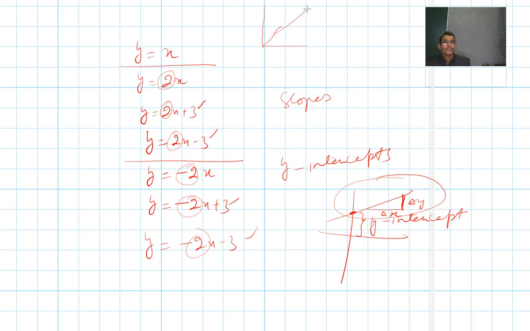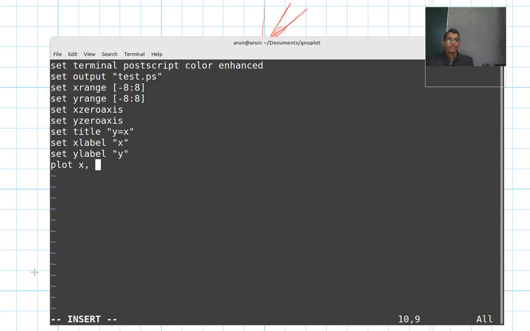The angle is 45 degrees. But when the slope increases, it goes like this. So let us try to look at all these functions graphically using GNU plot. Let us go back again to GNU plot. If we want to plot multiple functions at a time, say it is 2*x. 2*x means 2x.